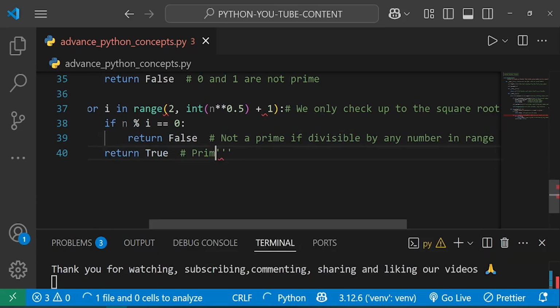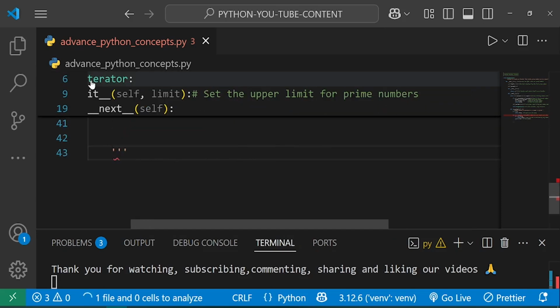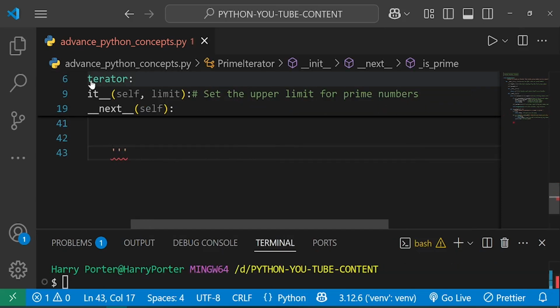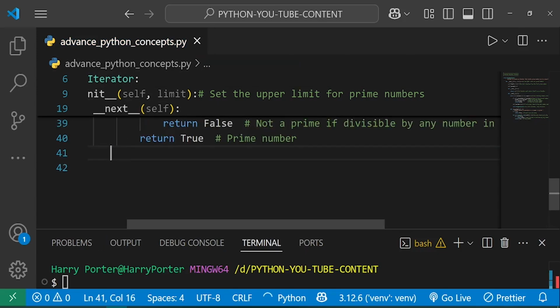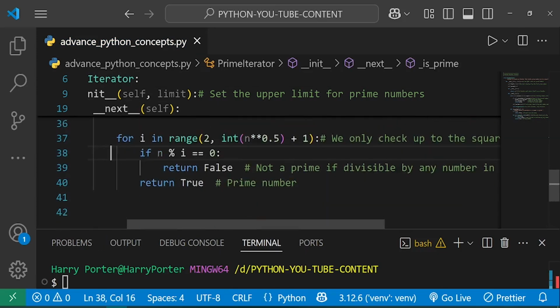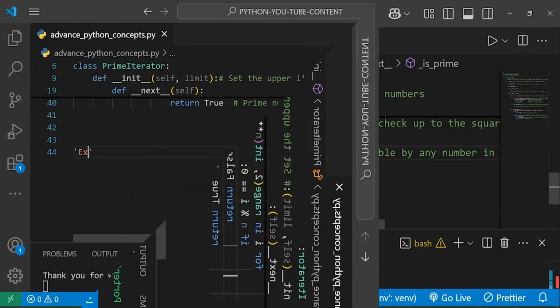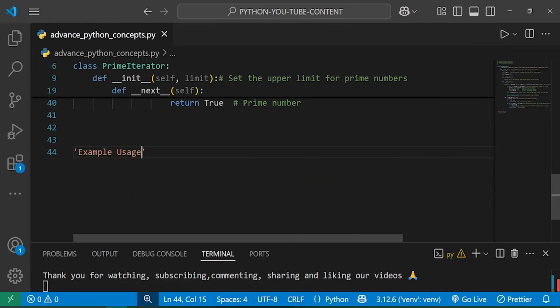So we need to return, else we need to return true. So to confirm, else we need to return true to confirm that indeed it is a prime number. Now let us look at example usage.